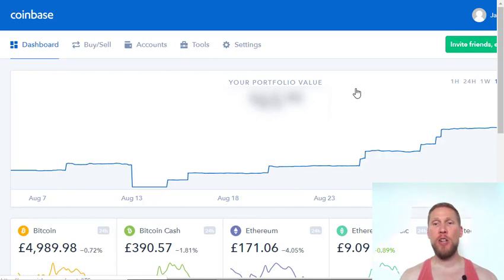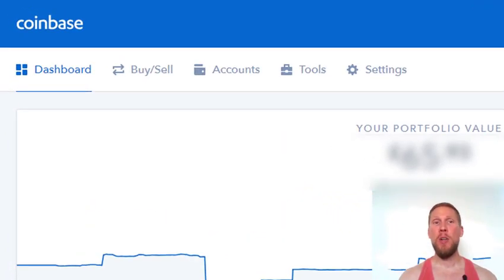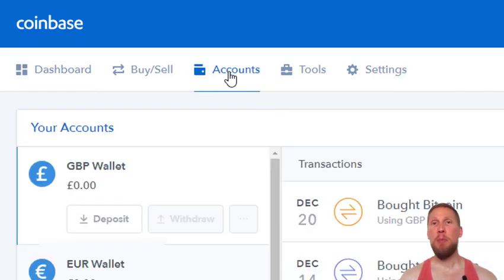So now you've got a Coinbase account, what you want to do is deposit some money. So let's go to the accounts tab. Rather than using the debit card or credit card option, this way you can deposit money for free. There's no fees charged, so you don't lose any money on your deposits.